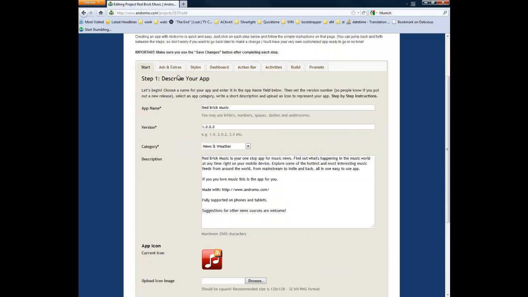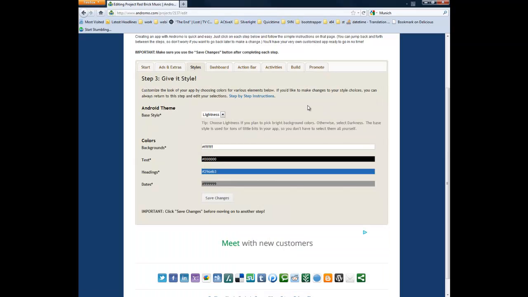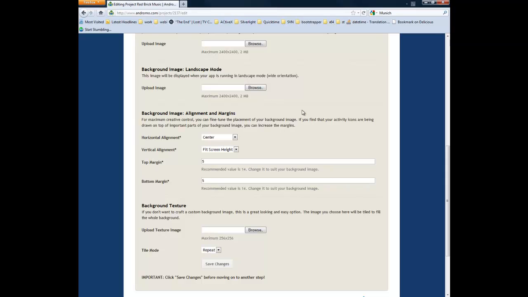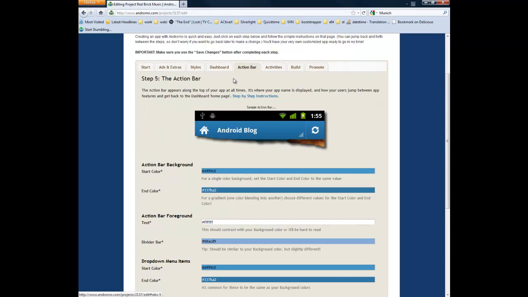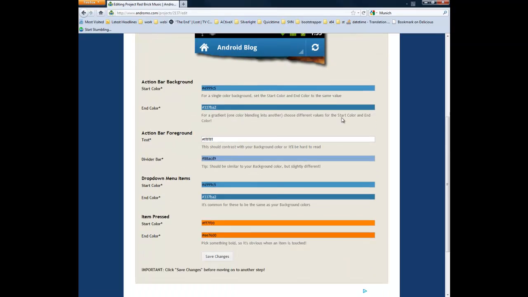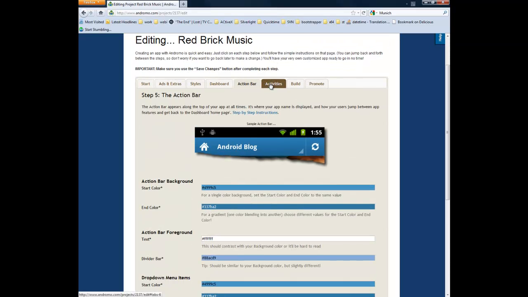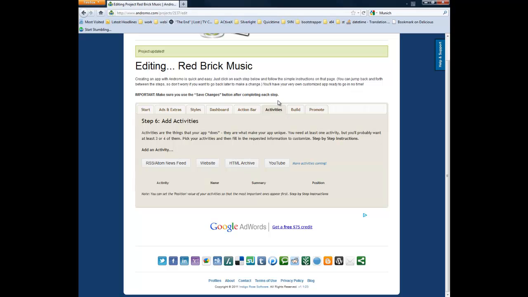Now we've done that. These tabs up here are basically the steps you can follow in order to create your app. We'll skip app ads and extras right now. Styles is basically where you can configure the look and feel of your app. Dashboard is the home screen, and this is where you can configure that. Action bar, again, is about styling and the look and feel of your app. So we're going to skip over all of that right now, and we'll get to the real heart of what your app is, and that is activities.